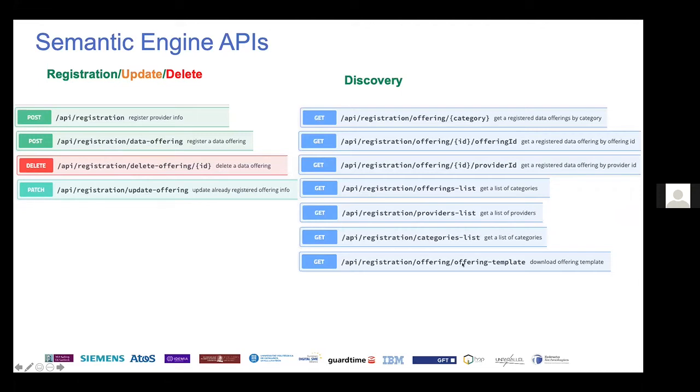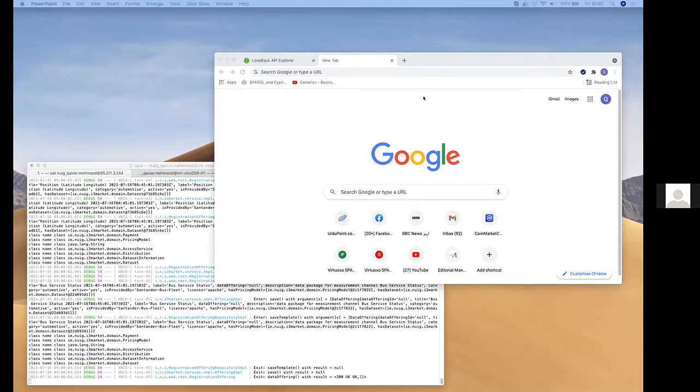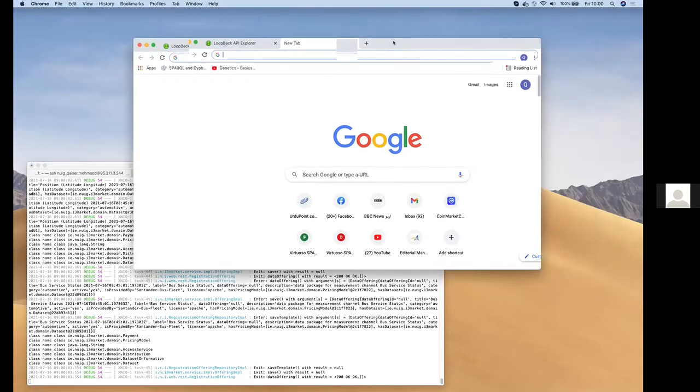And at the end, we also have an API that can be used to generate the template. So that was the short introduction about those APIs and the semantic engine. Now let me go to the live demo.